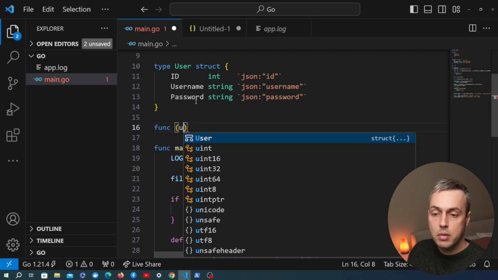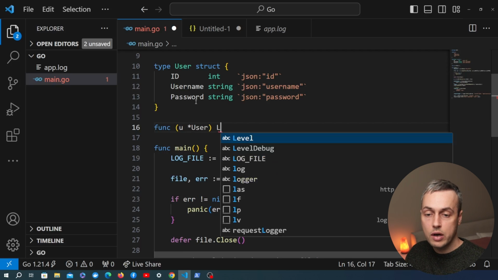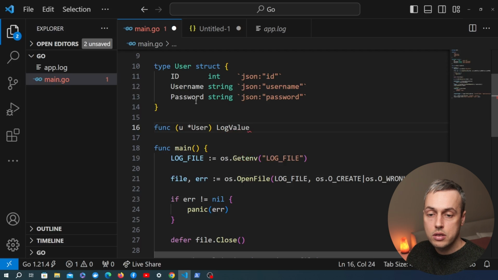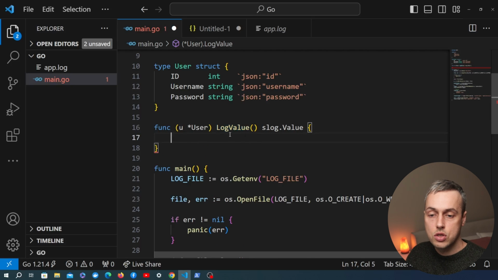We define a function, but before we define the name of that function, we pass a pointer to the user struct. Then in order to implement the LogValuer interface, we define the method called LogValue, which doesn't take any parameters, but returns an slog.Value. This syntax defines a function that will operate on an instance of our user structure. In order to customize the log output for the user, we just need to define this function and use that pointer to the user object.